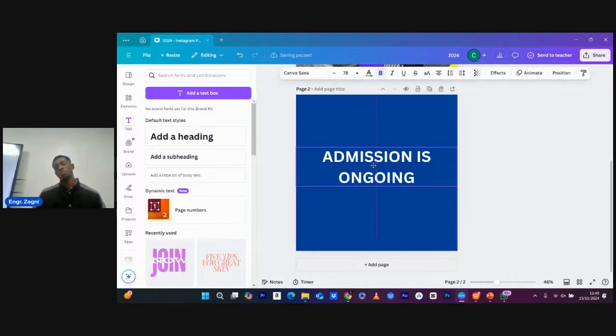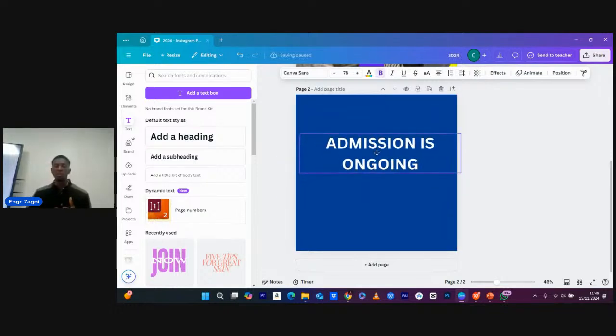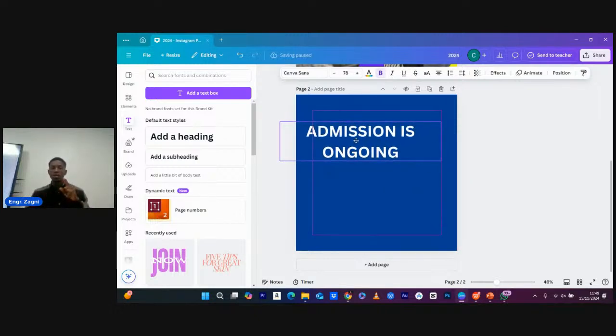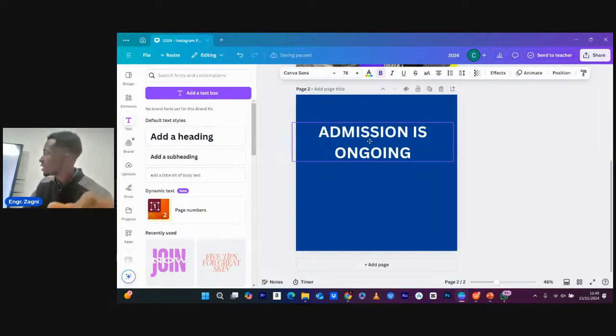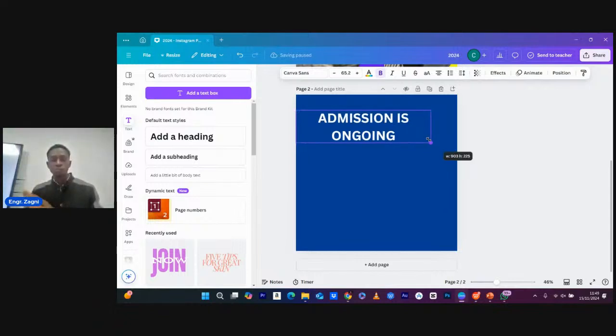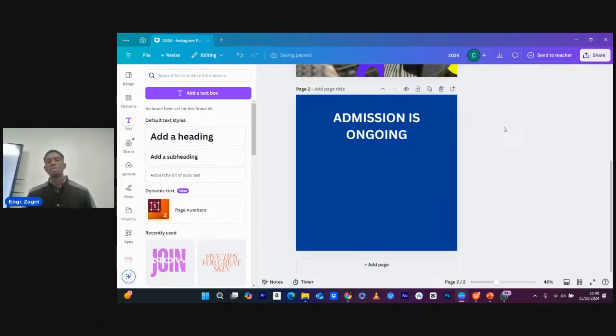Mind you, there is a border here. As you're checking, you'll see some lines showing. This one shows you that it is in the middle. Once you see this line here, that means everything is in the middle. Then this other one shows you that your writing is going out of the border. So whatever writing you're doing, make sure it's inside this box that is showing here. Try to keep all your text and your design here.